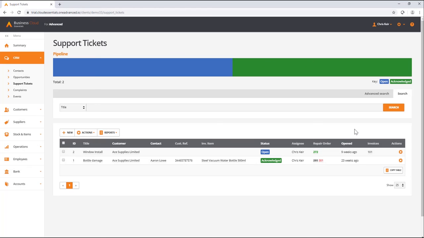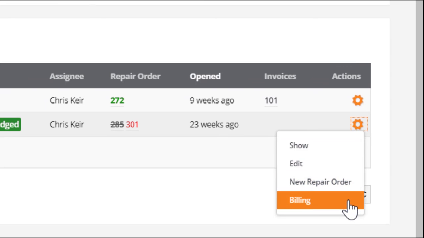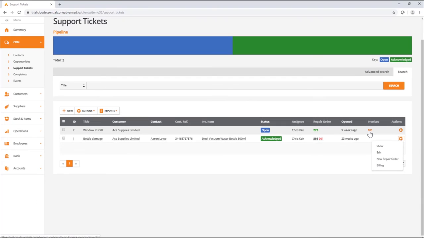The repair order will then sit against the support ticket, red if the order is incomplete, and green when complete. Once complete, you can then bill the customer for any chargeable repair work, and the invoice will be attached to the ticket.